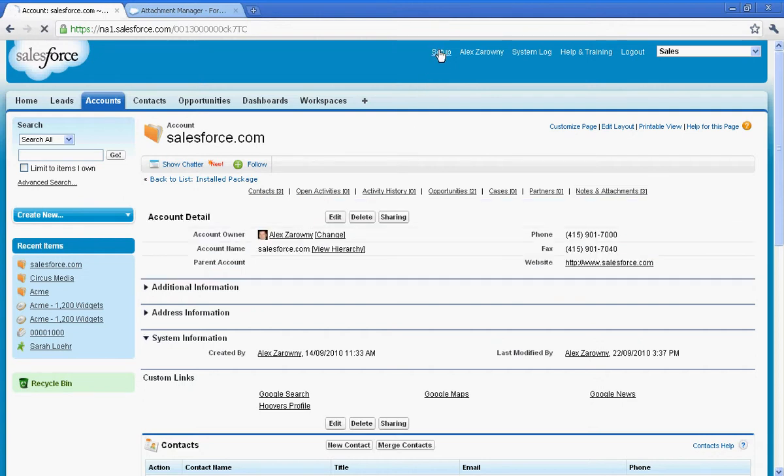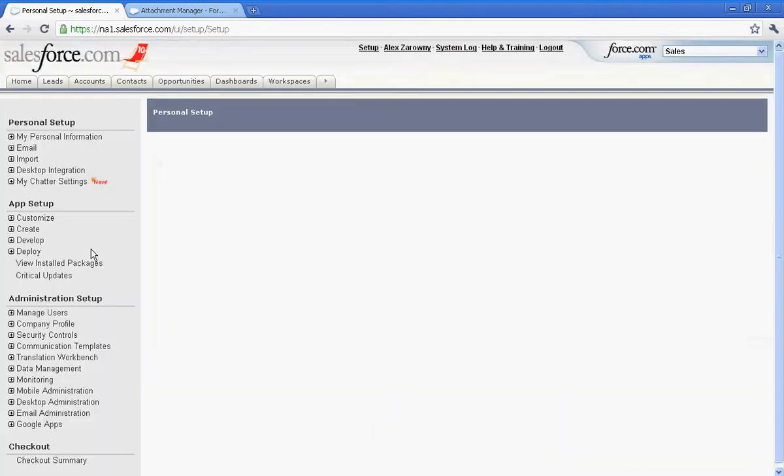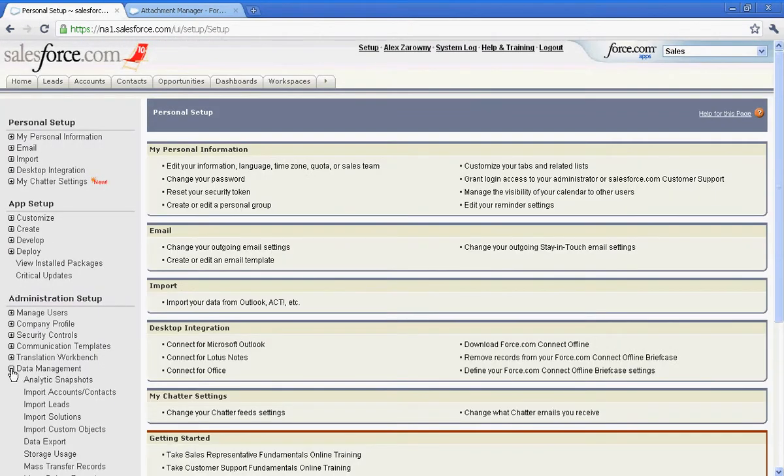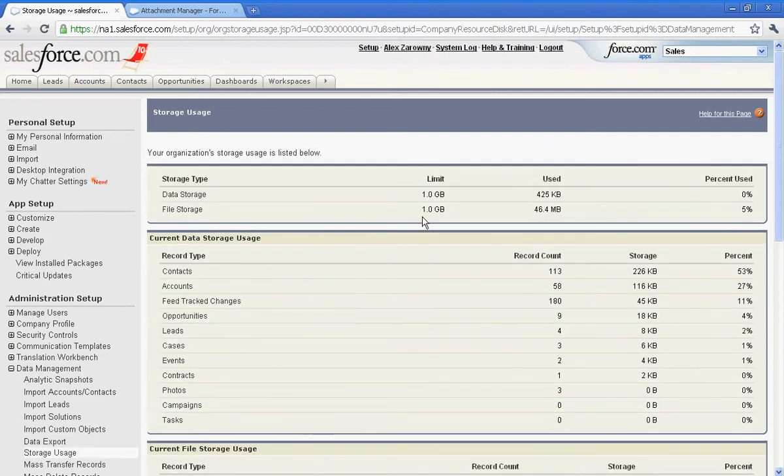I can go into the setup area at the top, open up my data management, and have a look at my storage usage if I want to get an idea of maybe how much I'm using as far as data or file storage. Maybe find out what type of data storage is being used the most. Right now I can see that contacts are taking up the most amount of storage.